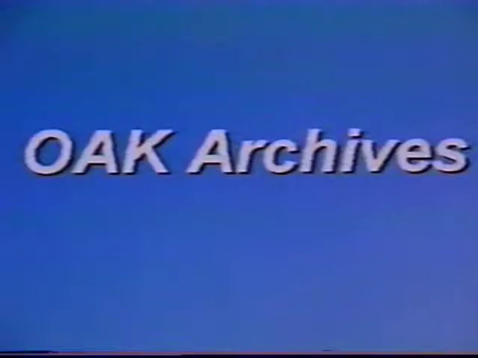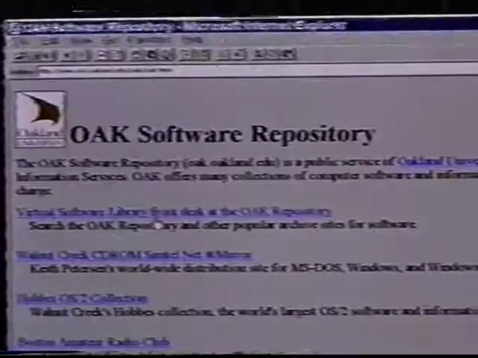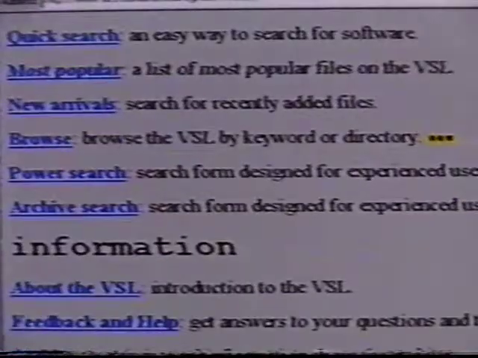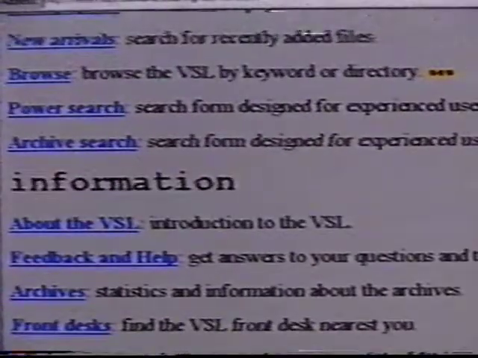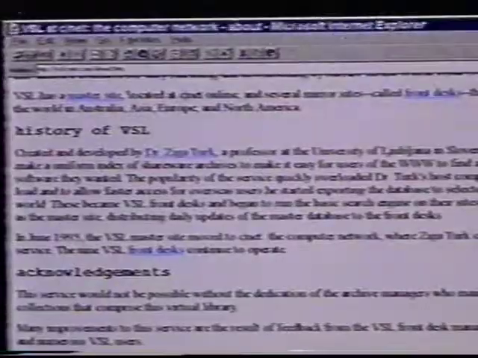Oak Archives. The Oak Archives are widely known as the most popular software site on the Internet. By browsing the resources of the Oak Archives, the user can find anything from useful business tools to great games. You can access the Oak Archives with this World Wide Web address: http://www.acs.oakland.edu.